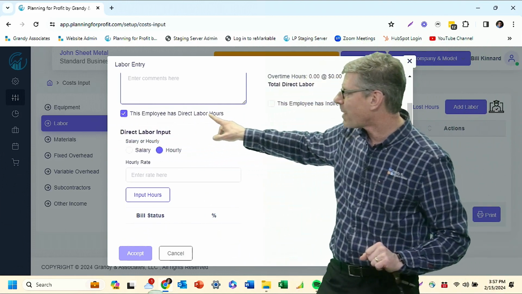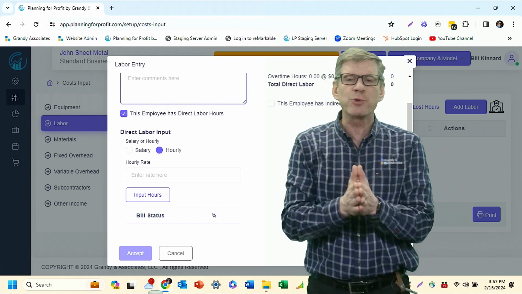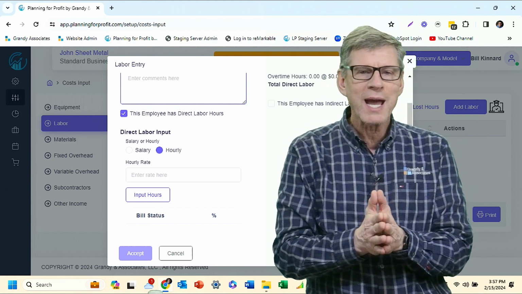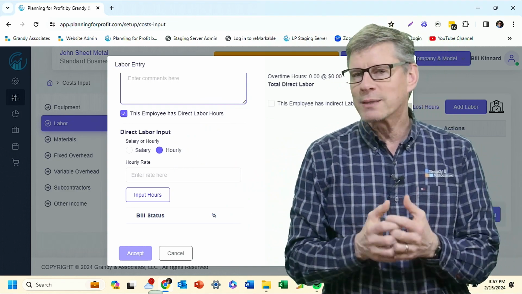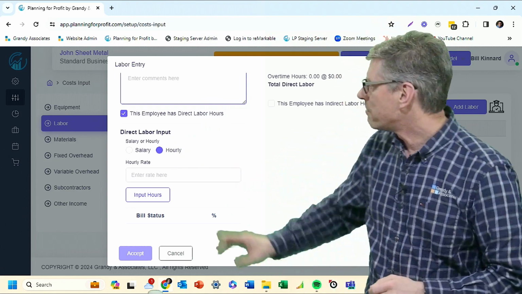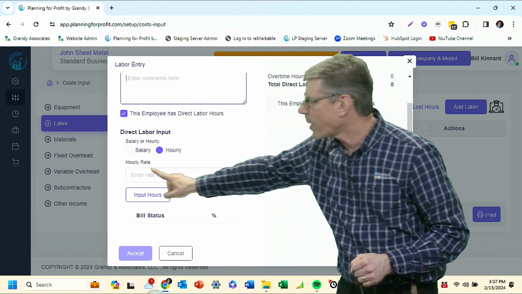It's checked already. By default, it says this employee has direct labor hours. This is for the entry of your field team. Those guys who, when they're working in the field, I'm billing somebody an hour. So it's your direct labor employees. So by default, that's going to be checked. Just leave it there. Underneath that, your direct labor input.